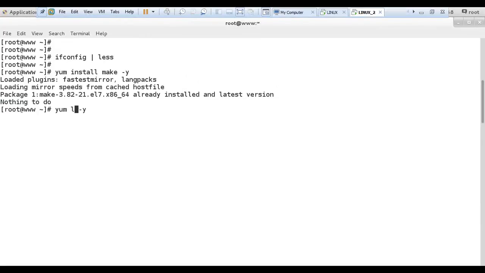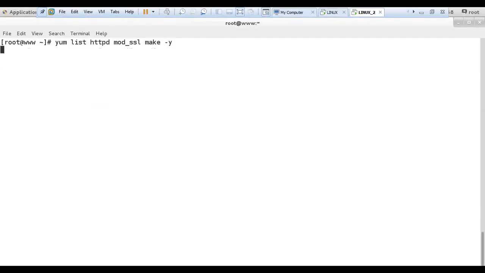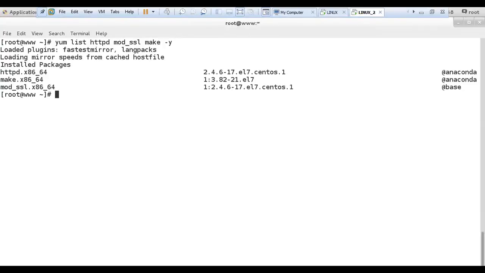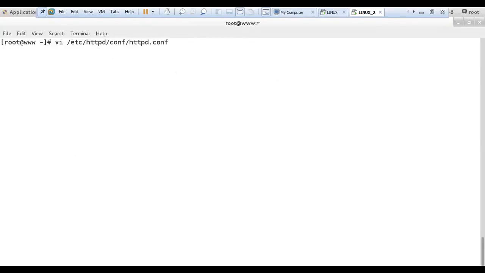You can say yum list httpd and mod_ssl. yum list to verify the applications. So these applications are already installed. It is saying installed applications. If the applications are installed, simply you can go to the configuration file. Here we have the httpd configuration file, conf httpd.conf. This is the configuration file of httpd.